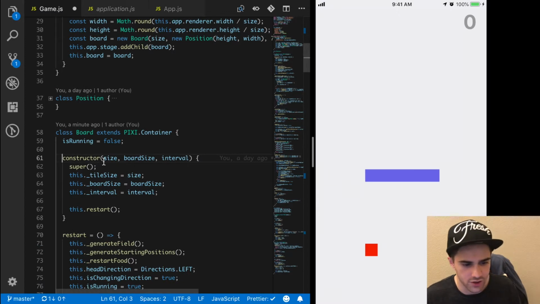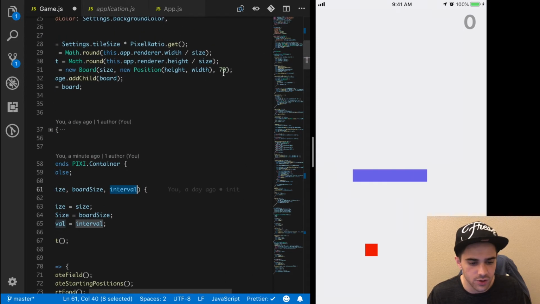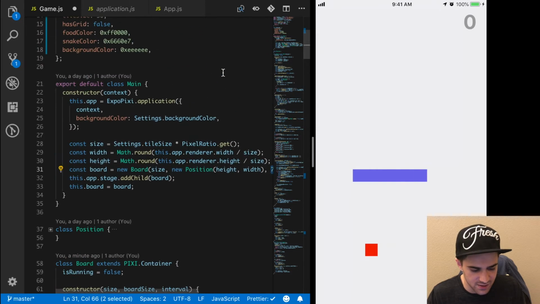So in our constructor, you see we have the size, which I think is just the general tile size. And then we have our board size, which is a position, and a time interval. So you could speed this up. I don't know why this isn't in settings. It should be.